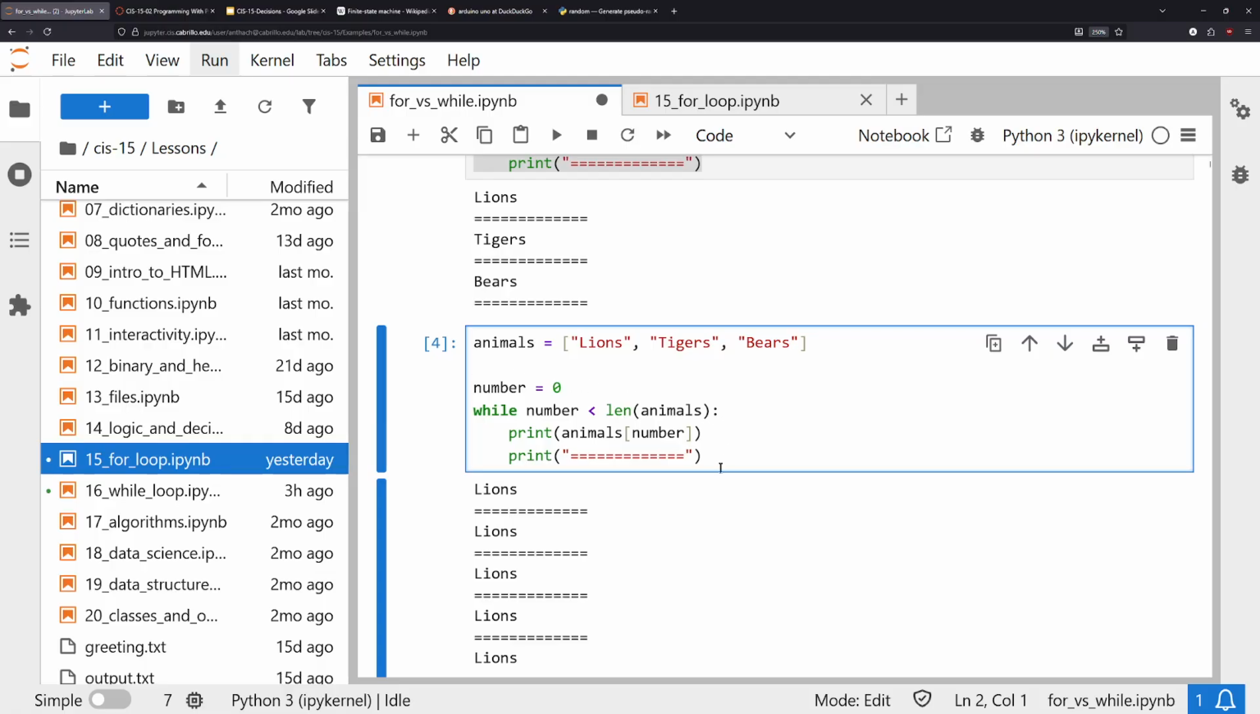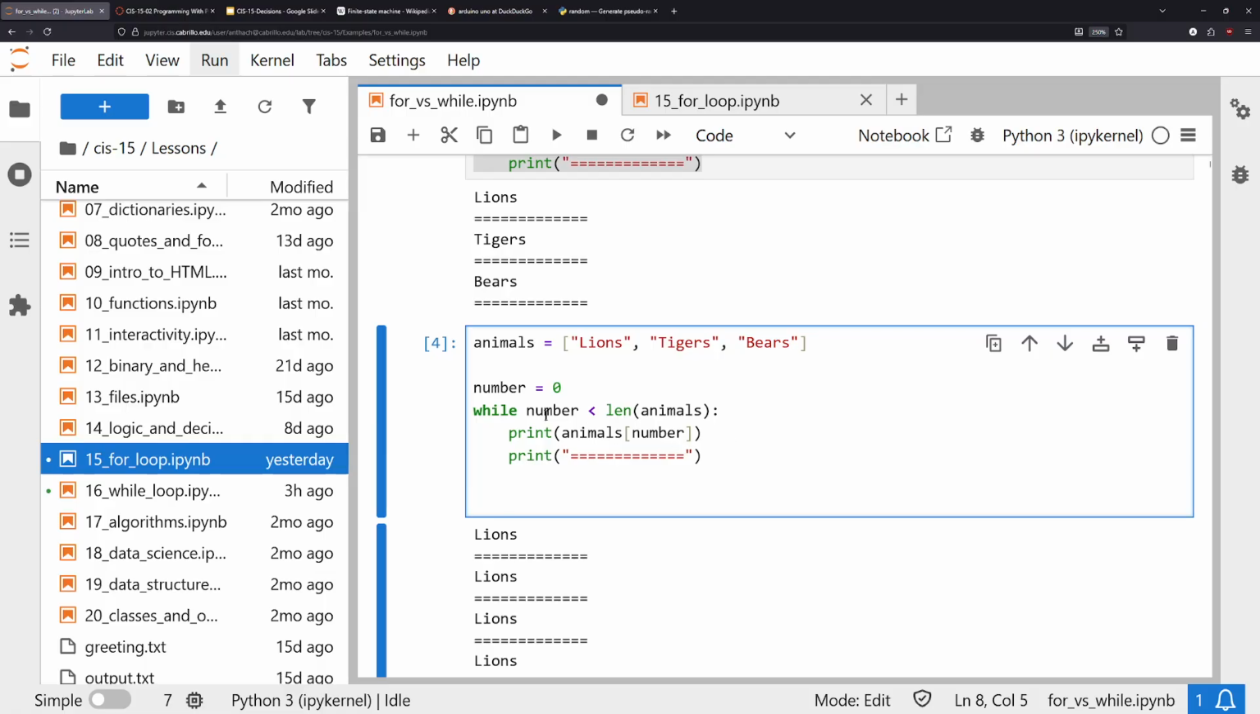This is an infinite while loop because the condition is always true. 0 is always less than 3. So we need to increase this number within every iteration. Every iteration number is going to increase by 1, meaning that on the very last iteration, this is going to become false. When number becomes 3, 3 is no longer less than 3, so this will become false at the last iteration.